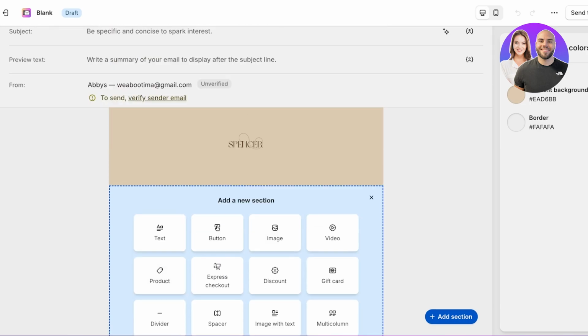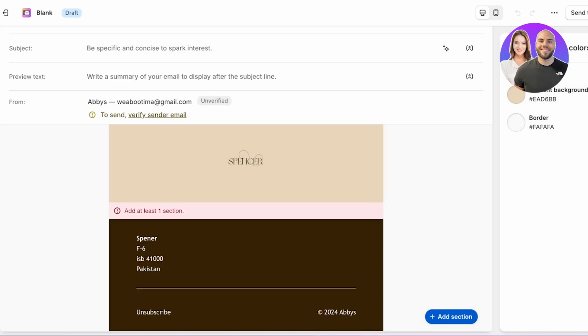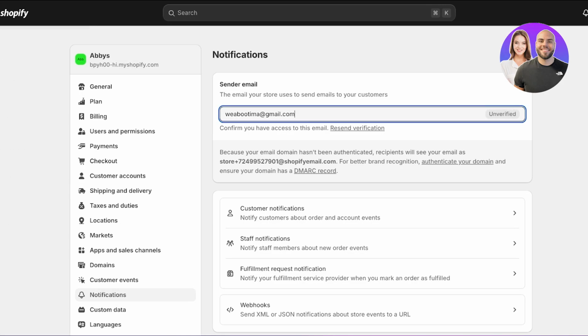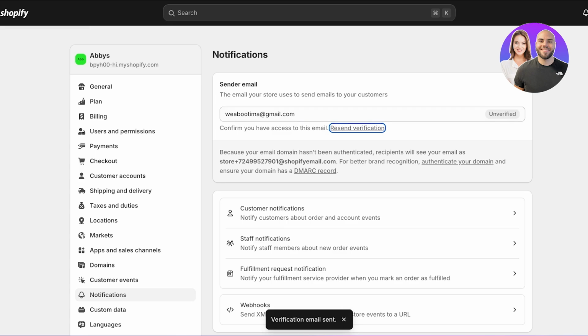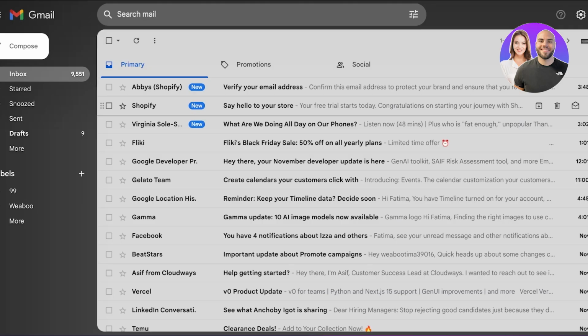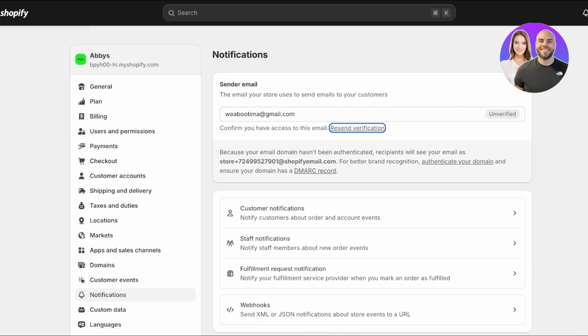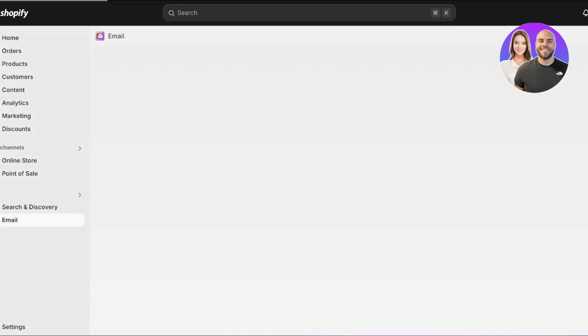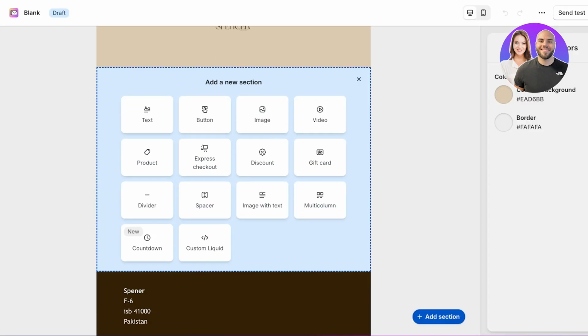Now for this, first off, I'm going to verify the sender email, which is currently unverified. And I'm just going to send out a verification email to verify my own mailbox. Click on verify email. And once we've done that, we can move back. So now that we've done that, we can proceed with building our campaign like so.